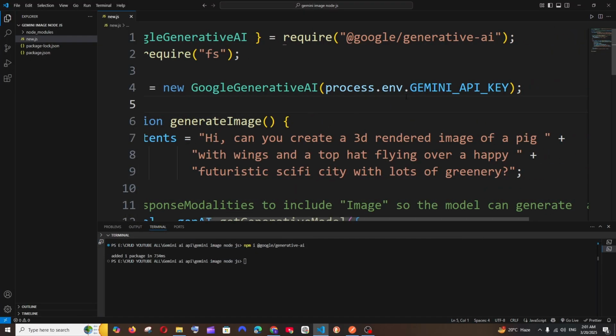And it's good to have this in an .env file. I'm just directly going to put it over here since this is just for demo purposes. So within double quotes paste the API key.